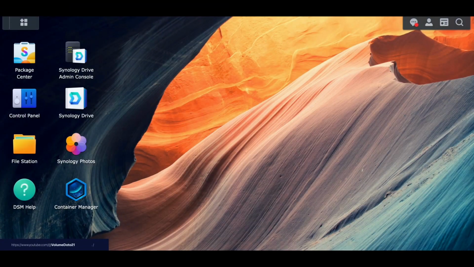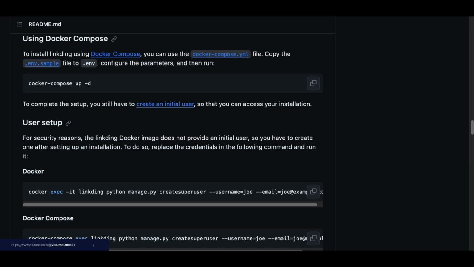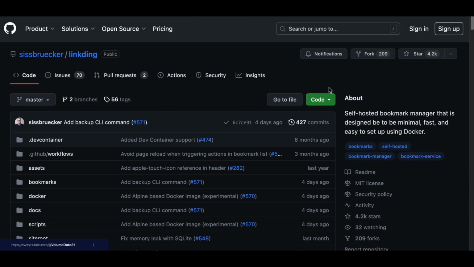So first thing I'm going to do is go to Linkding's GitHub. Easiest way to do that is just Google Linkding and GitHub, and it's probably going to show up. So it should be github.com/sissbruecker/Linkding, which I'm really sorry because I definitely didn't pronounce that right.